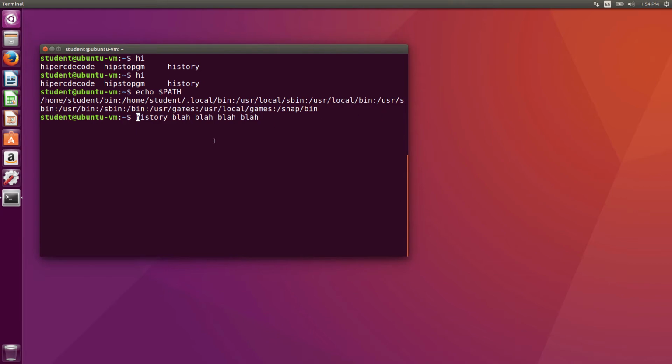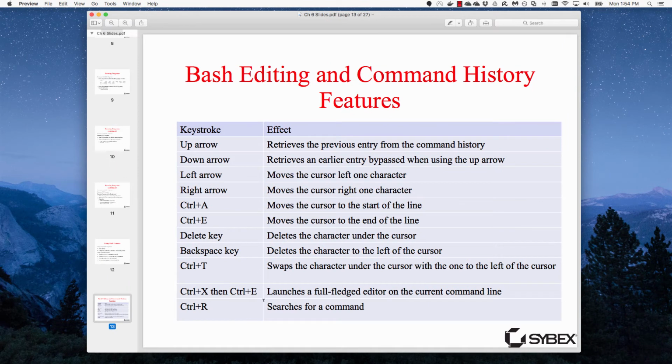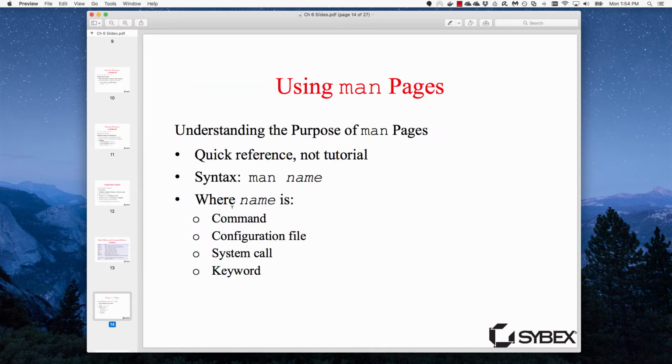And conversely, we can press Control E and we get back to the end. Okay, so just little shortcuts that we can use. We talked about Control R, and there's a few other ones in here. So just study that chart, play around with those.